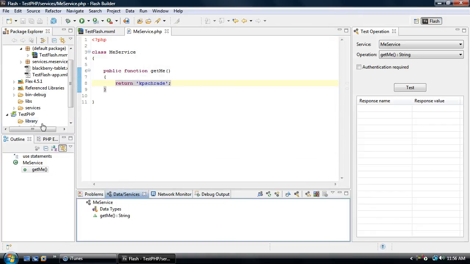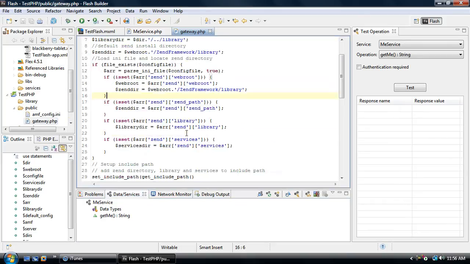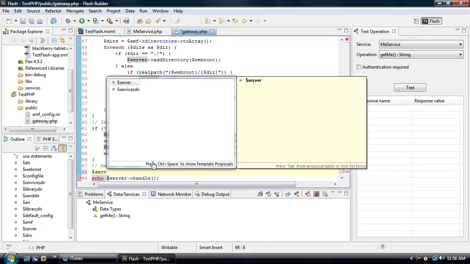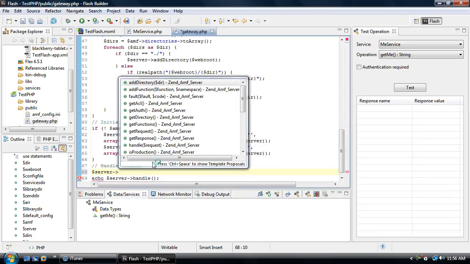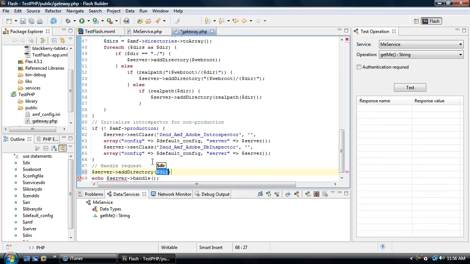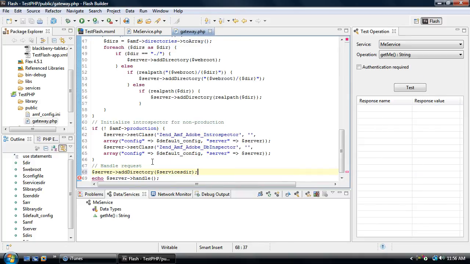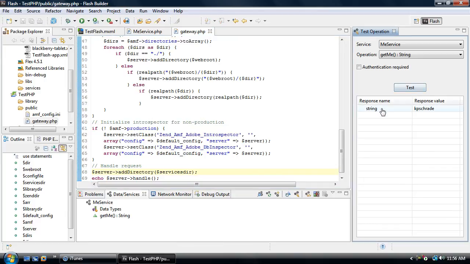This will then create the service, and we're just going to do one more thing to get this up and running. I'm going to go into the gateway.php file, and I'm going to add one command here, set or add directory, and there's a variable name here called services.dir. We're going to put that in there. So we've got that running, and now we just want to quickly test this to make sure that it's working, and we see that we get a response coming back from the service.